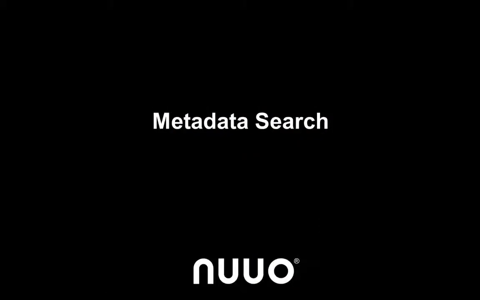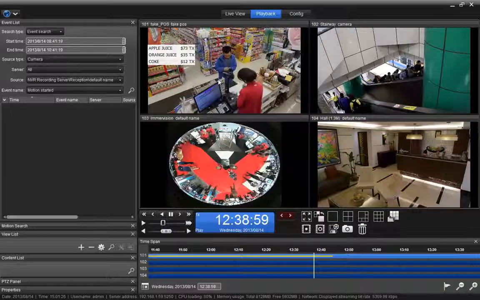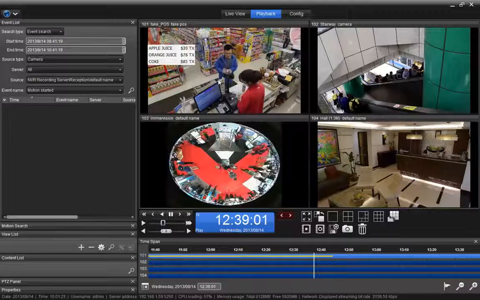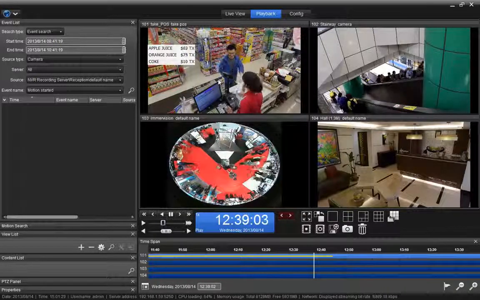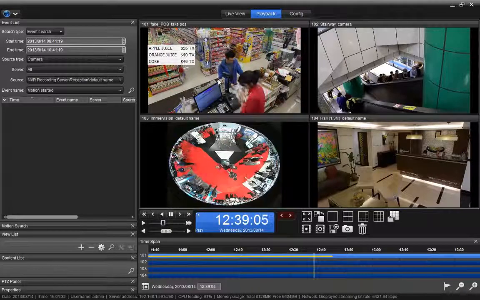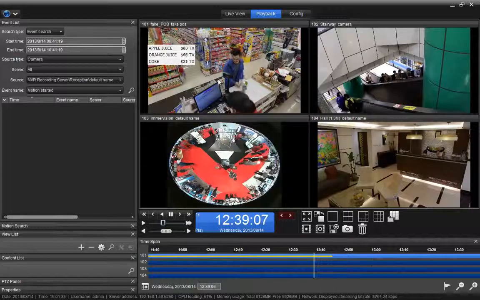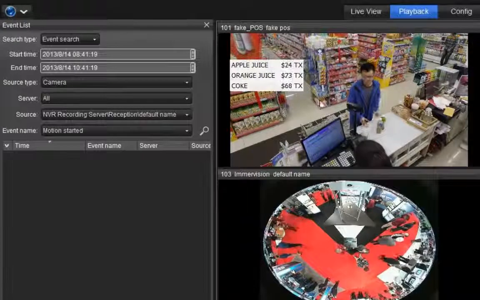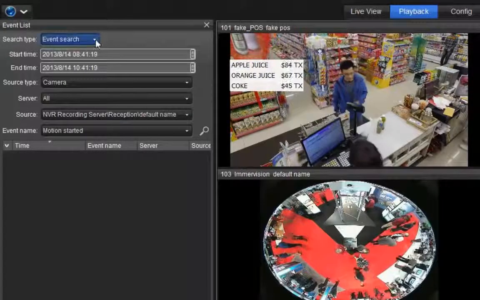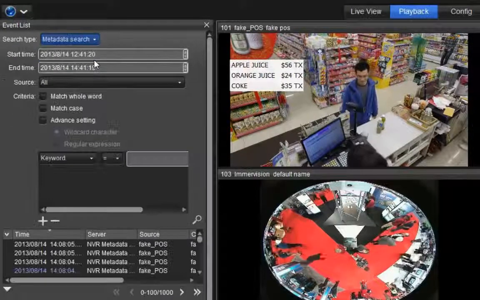Once you finish the metadata settings, you can use the metadata search to search transactions efficiently. Doing a metadata search during playback, you can easily find the videos related to the keyword that you have entered in the metadata search. Here we go to Playback, Event List, and select Metadata Search.